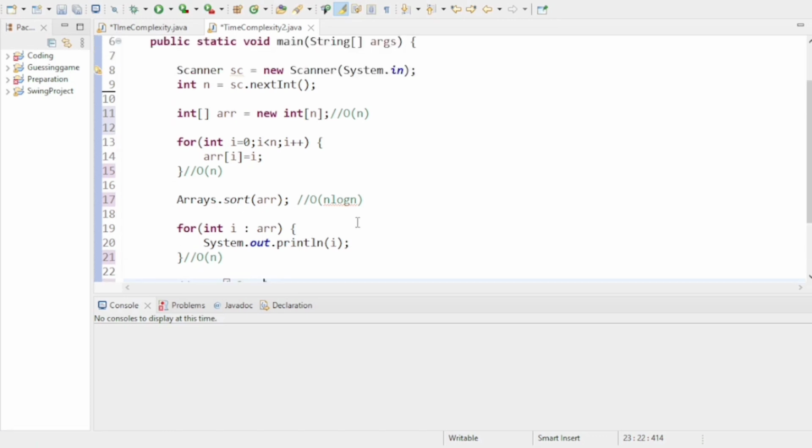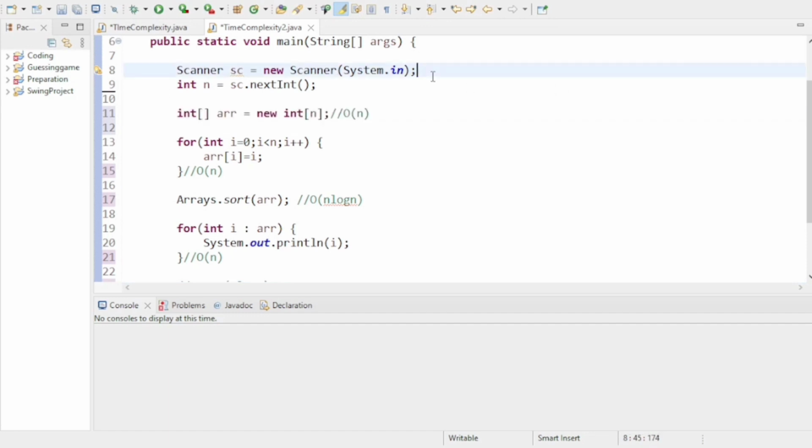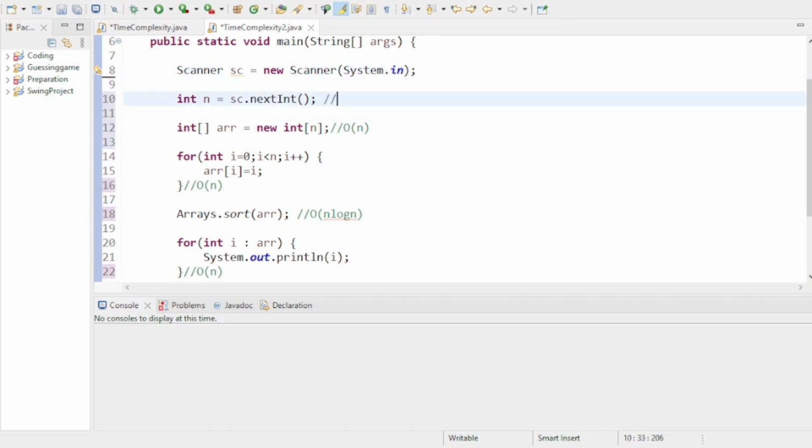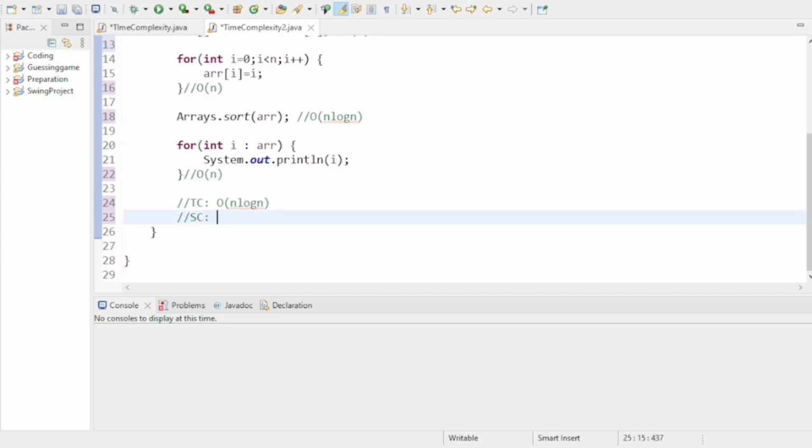And what is the space complexity? Here you have declared an array, and here you have taken one variable n. The space complexity for this variable is order of 1. And here you have an array, a 1D array, so the space complexity is order of n. Now you have to take the maximum one, so it is order of n. I think it's clear, right?